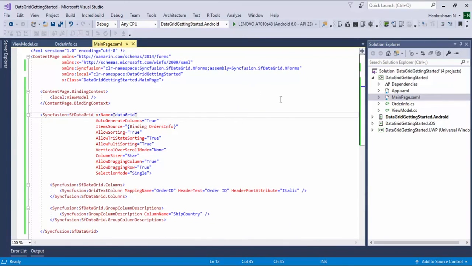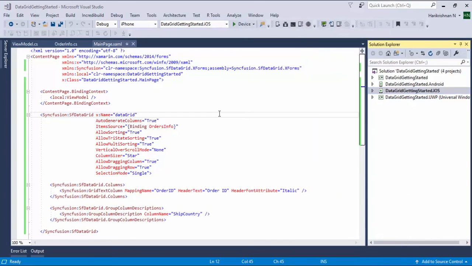Now let's deploy the same project on the iOS. To do this, I'll set the iOS project as the startup project. Since I'm using a Windows machine, I previously configured my Visual Studio to connect to a Mac on my network. This is required to deploy in iOS. Additionally, Xamarin does not render the assemblies by default in the Xamarin.Forms iOS project. In order to solve this, you must manually create an instance of the SfDataGrid renderer in the FinishedLaunching override method of the AppDelegate class in the iOS project.